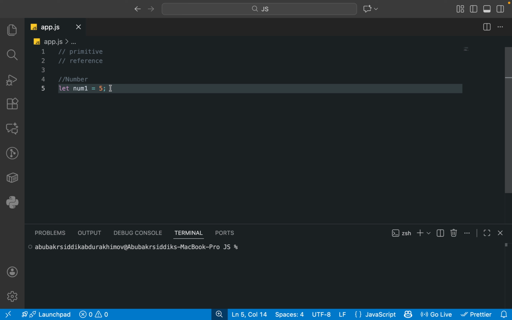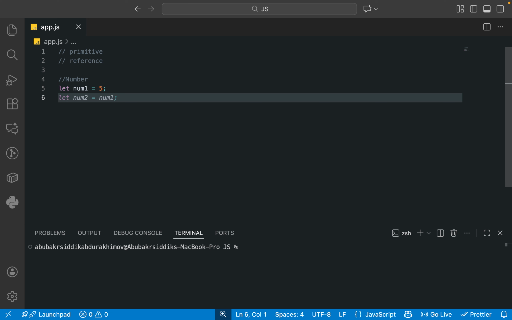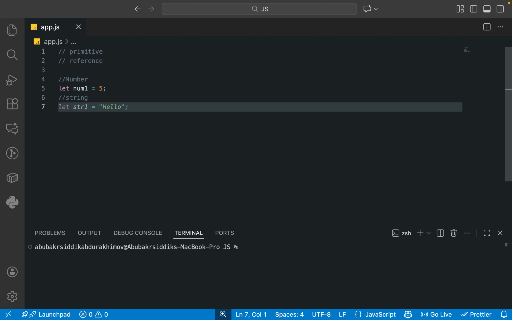The second one is string. In JavaScript, a string is written inside double quotes. For example, here you can see let str equal to "hello". And this is the type string. Anything inside double quotes is called a string, even if it's a number. We do not call this a number, this is just a string.